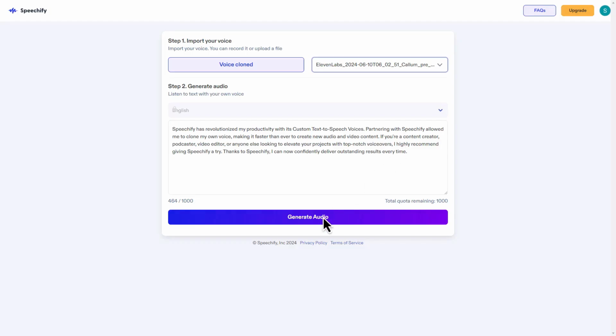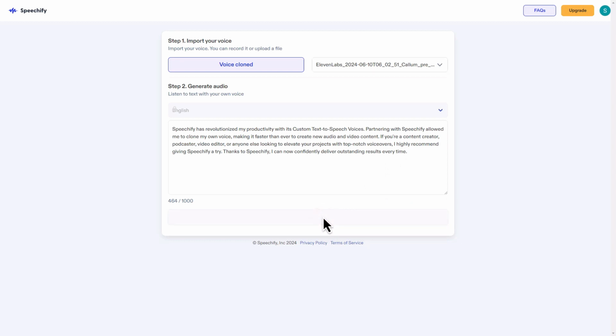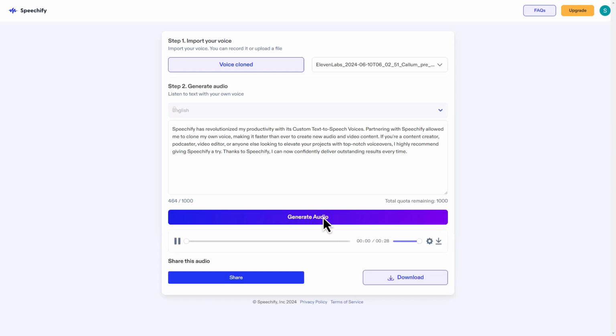Finally, click on the Generate Audio button. The system will take some time to process your voice and will generate your voice clone. After processing, listen to the generated voice to ensure it matches your expectations. Once you're satisfied, you can download your cloned voice and you can share it as well.